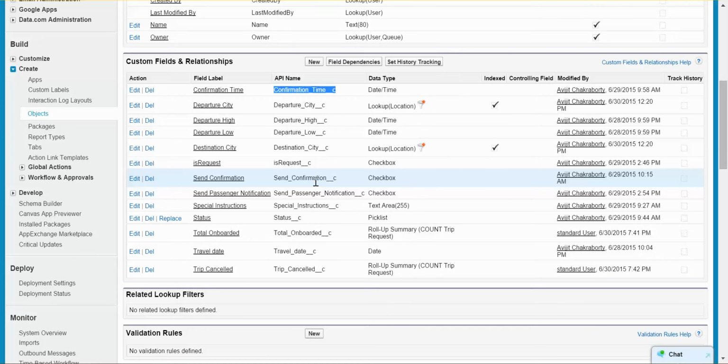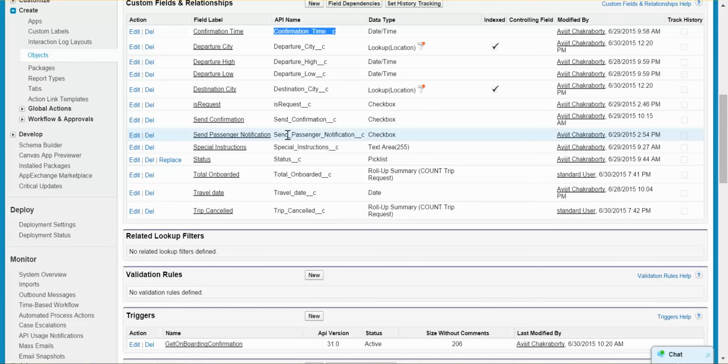As soon as this send confirmation checkbox is checked, I have written a trigger which will automatically take care of it and submit an approval process for the trip request, which will send an email to the requester saying that we need a confirmation, and based on their reply it will update the status. And this field is send passenger notification.